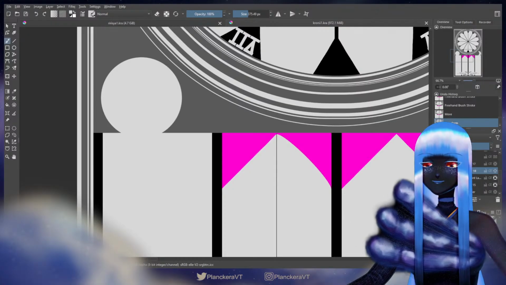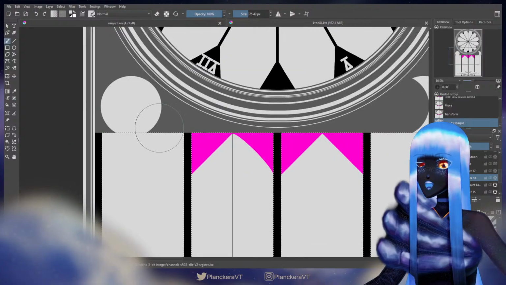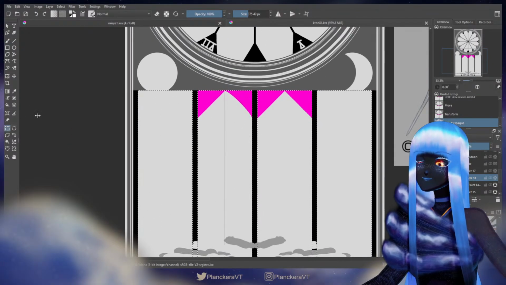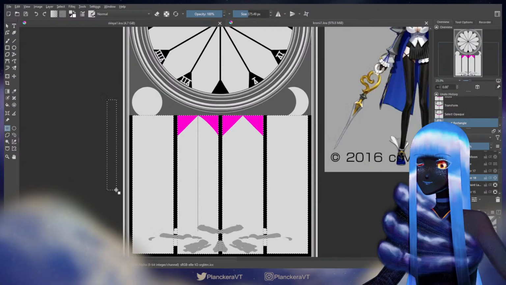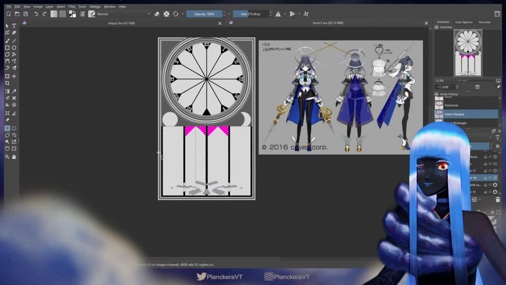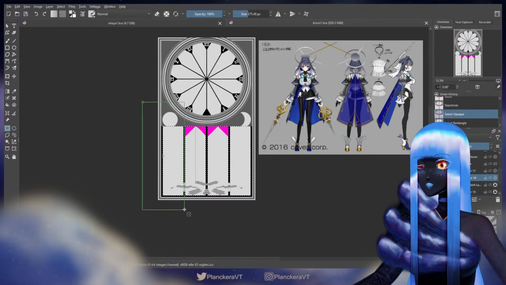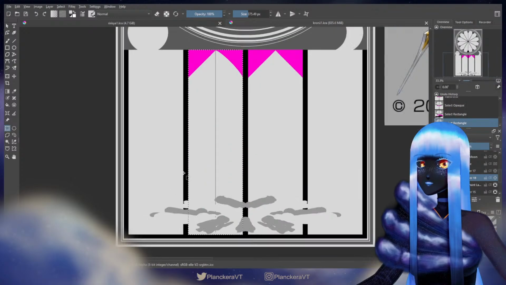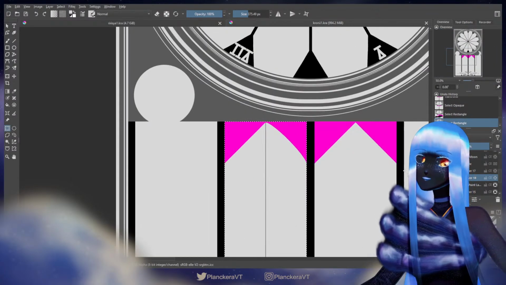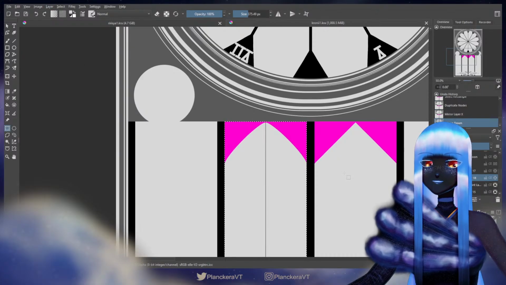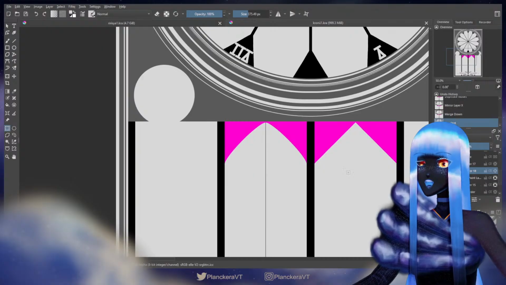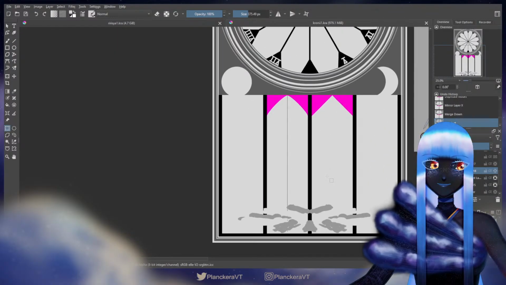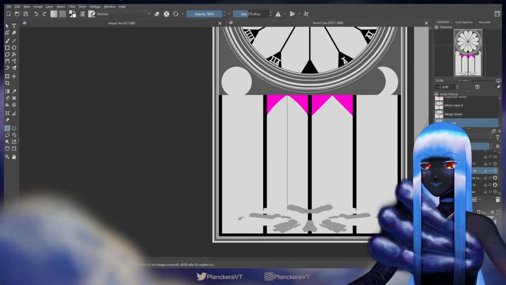So I will select just that one. It would help if I hit the right button. Okay. And mirror horizontally, and perfect. That is like the exact shape I wanted. I'm pleased. Okay.